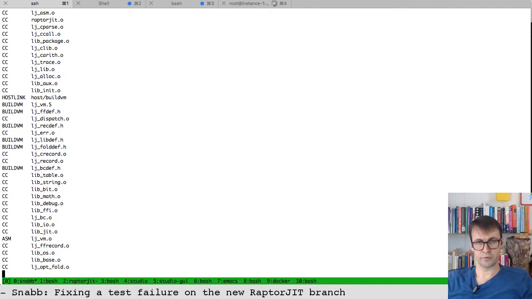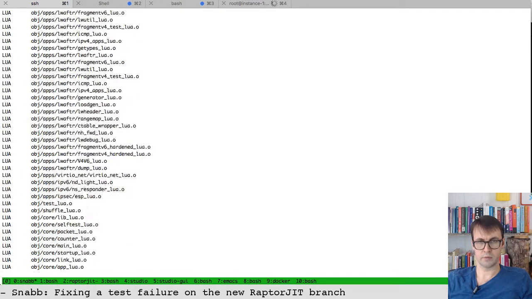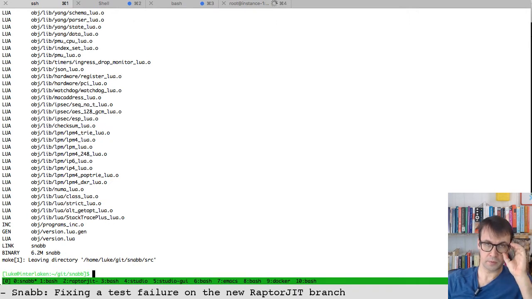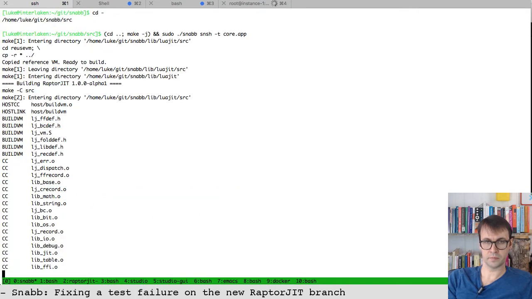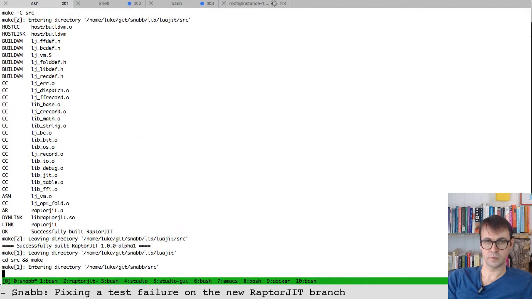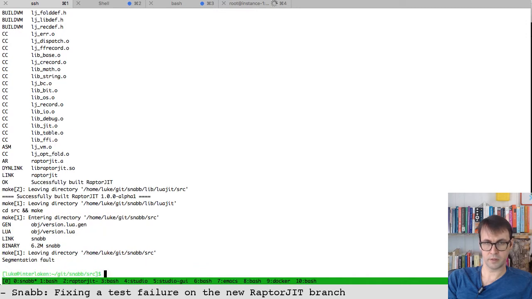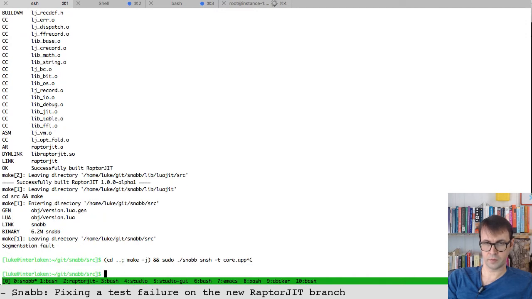Rebuild the virtual machine from scratch with debug symbols enabled. Now rebuild Snabb as well. Okay, all built. And now we see if we get the same error. Oops, it's not unnecessary building. Yes, okay, good.